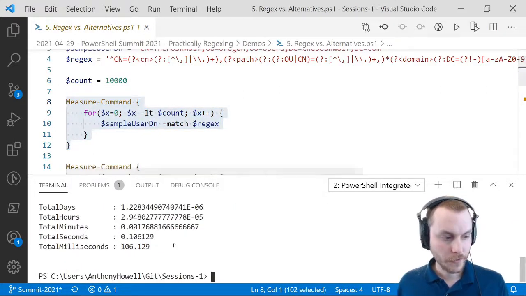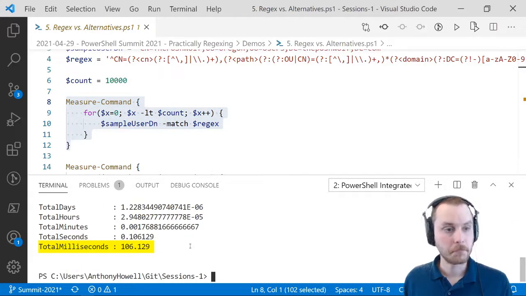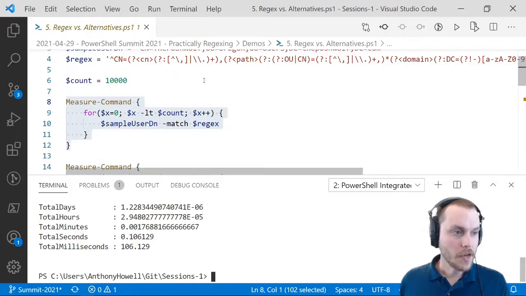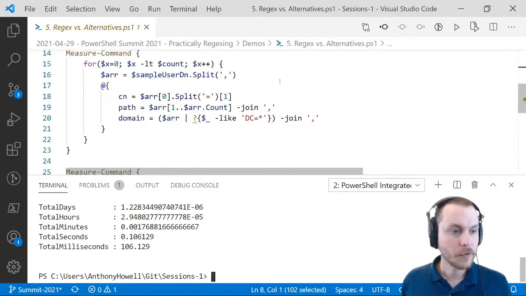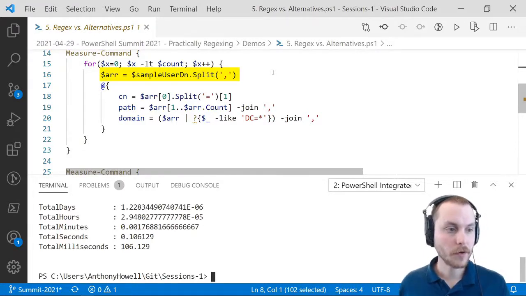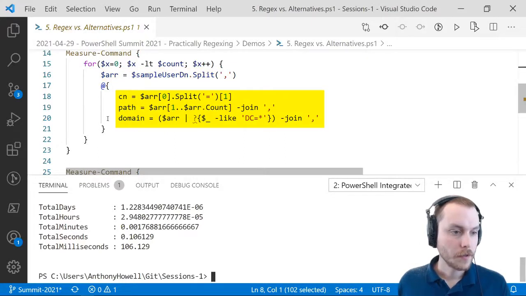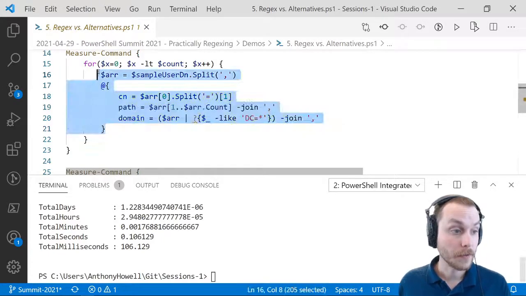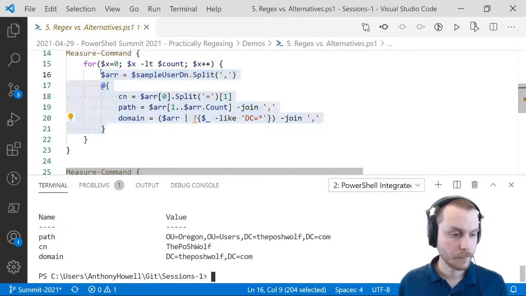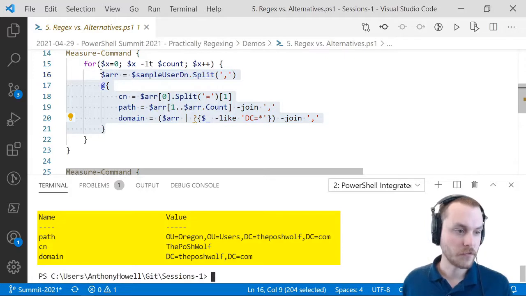So we run it, you can see that it takes 106 milliseconds. Not bad. And another way, and I've been doing this a couple of ways. Another way we could split up that distinguished name is by splitting it here on line 16 and then grabbing the rest of it through joins. Actually through joins or specifically indexing into it. And if we run this, you can see that we get the same values, just to show you.